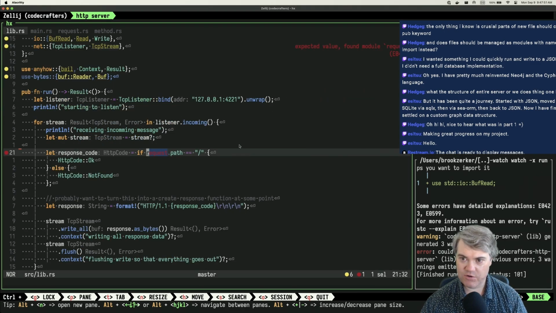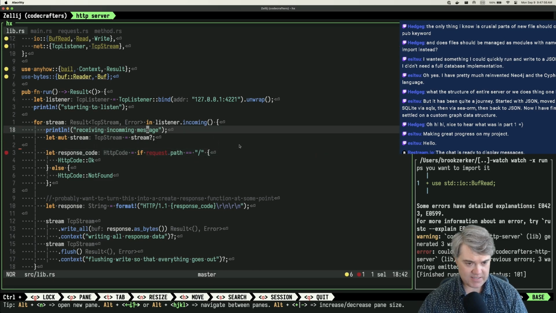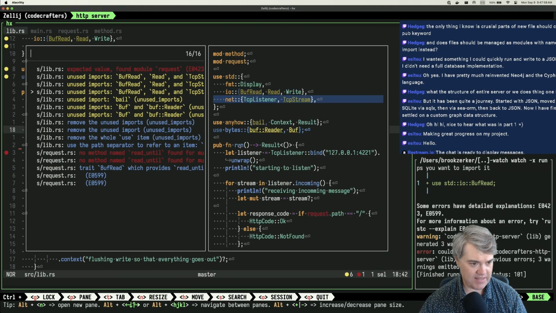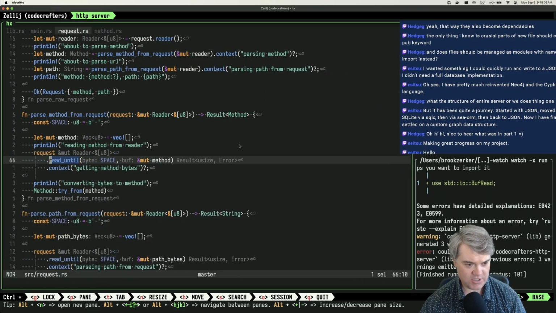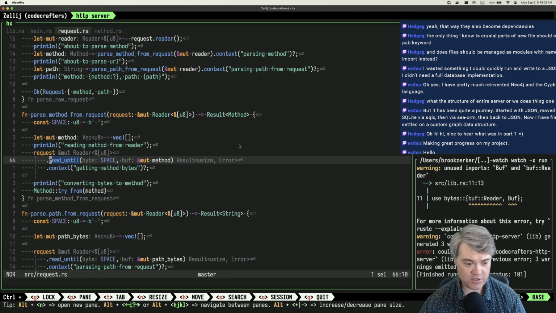Okay, so your expected value. All right, so here we have the request. I don't want to worry about that yet. Let's continue on with request here. So we have read until. Right, so we have to just import a bunch of traits now. All right, so you're done.